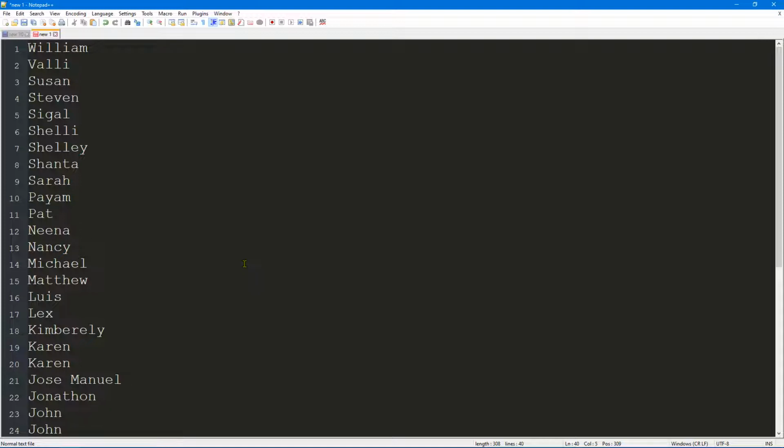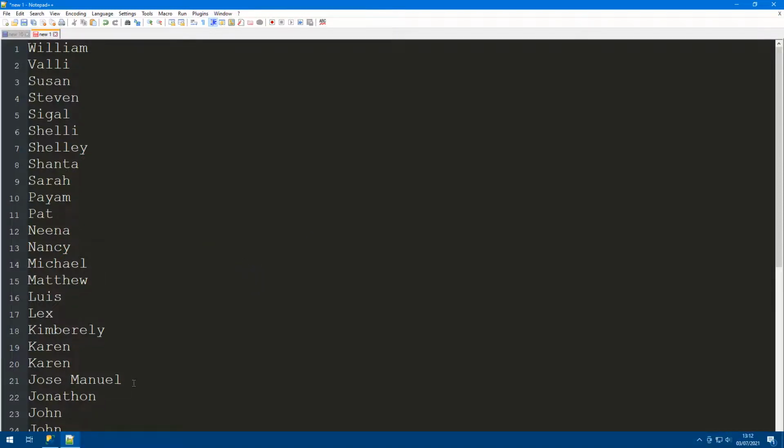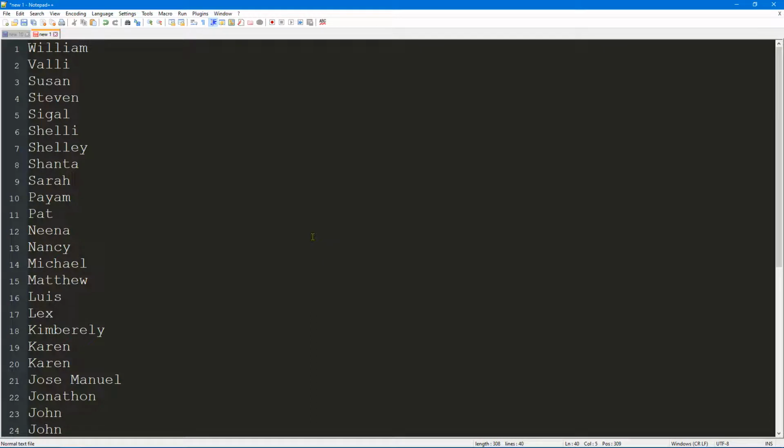So I hope you found that useful. I use this all the time. I mean, obviously, if you've got Excel, you can do the same thing in Excel and arguably a little bit quicker. But of course, not everybody uses Microsoft Office, and Notepad++ is free to download and use.